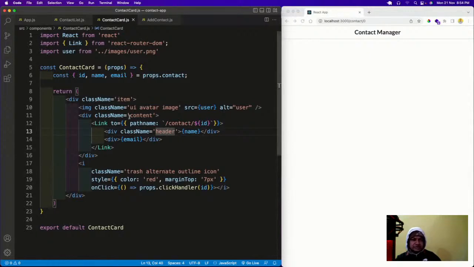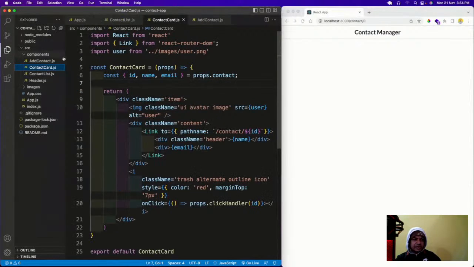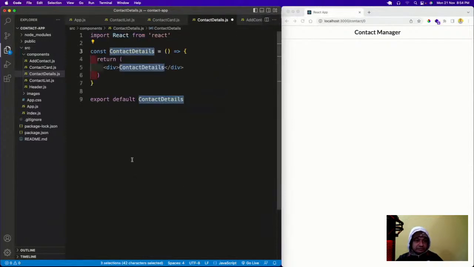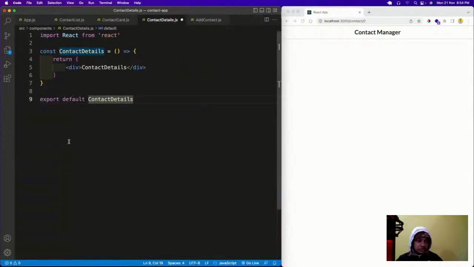So now for this thing also, I have to go here and create a new file known as contactDetail.js. Then I have to do RAFCE ContactDetail. I will create a new component, okay? In this contact detail component, what I am going to have will be shown. So let me quickly create this contact detail component, okay?